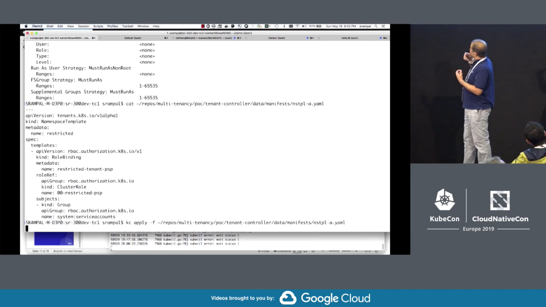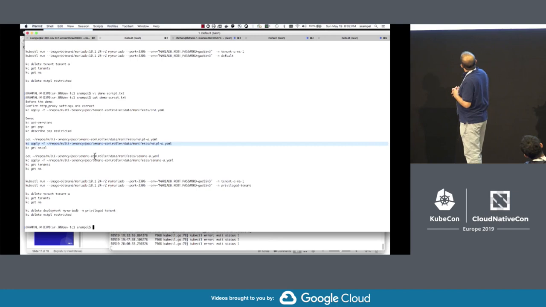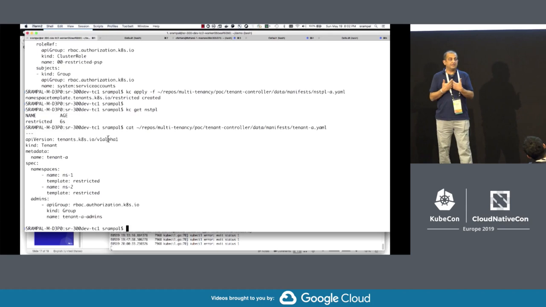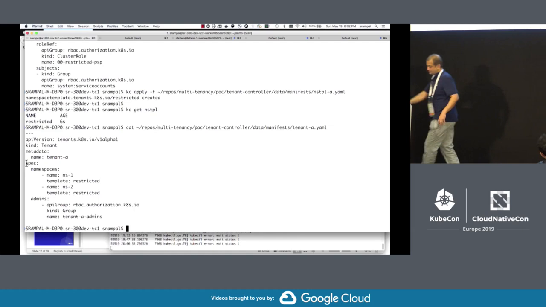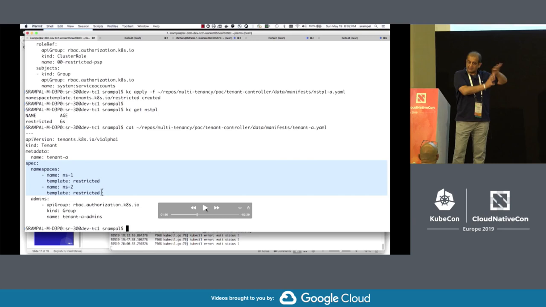So now the cluster admin decides to instantiate the namespace template. So it's created this template called restricted. And there it is. The next thing we are looking at is the role of any tenant user, right? A tenant admin, or really any authenticated user. We could refine this further. We could have restricted users, a subset of users that can only create tenants and so on. But essentially, this is a self-service model.